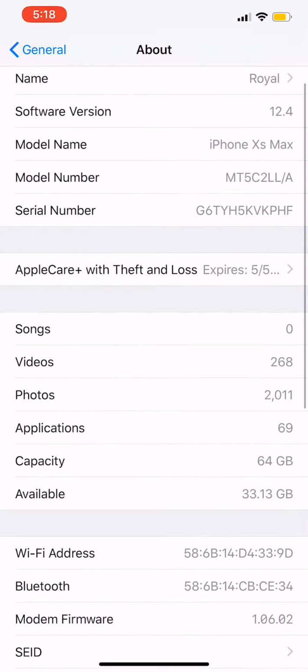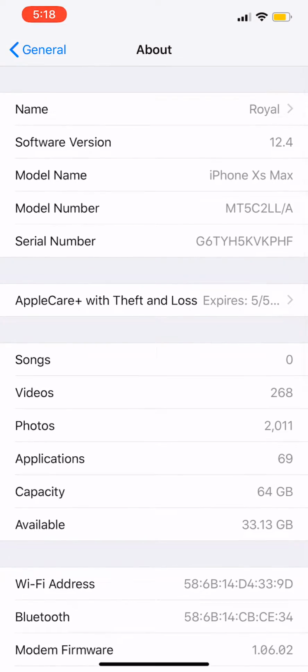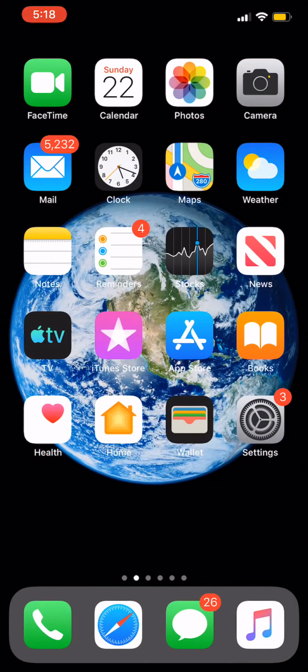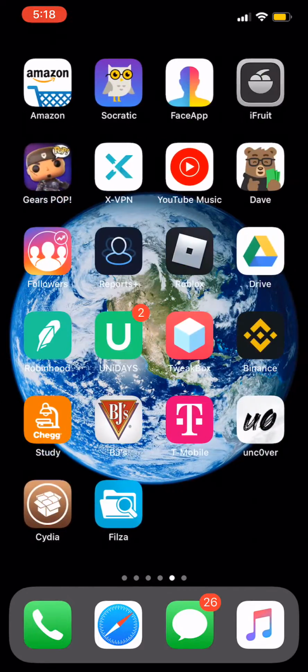So running on 12.4, and that should get all your tweaks to work in your Settings. So that was the last issue I had with this new Unc0ver update that just came out.